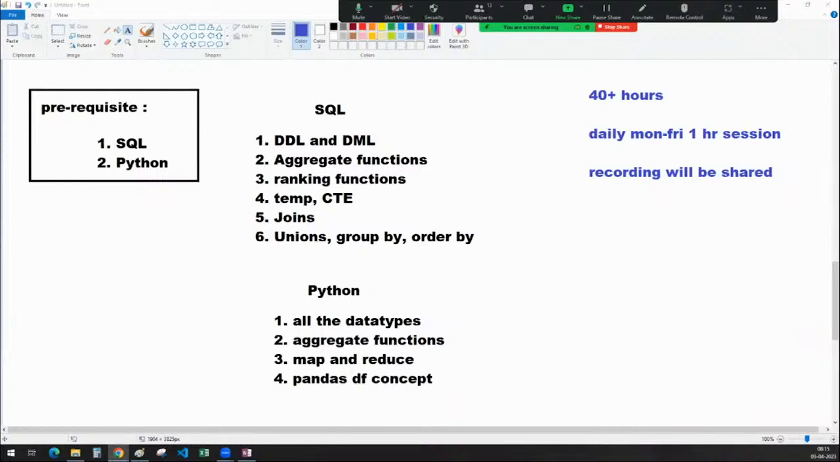The real-time projects from when I started working, and still I am working on projects, those I have created as data engineering projects here. Even with triggering and cloud functions, I have created how cloud functions are actually used in projects, how BigQuery is used in projects. So those are real-time things. You need not worry about it.